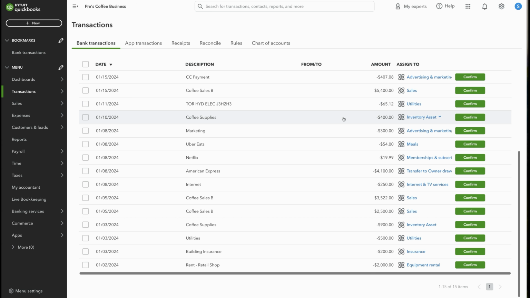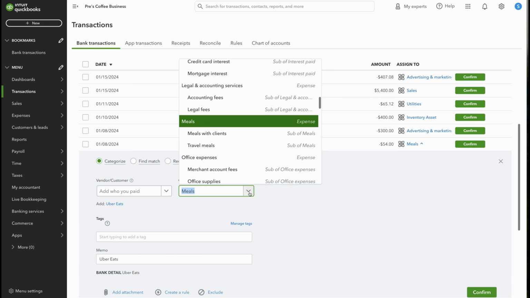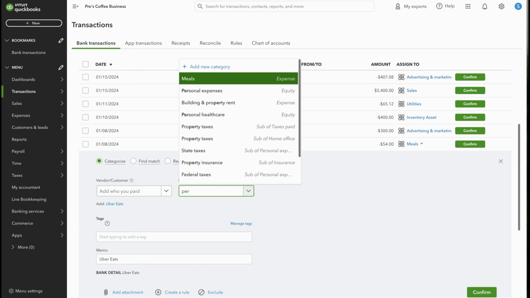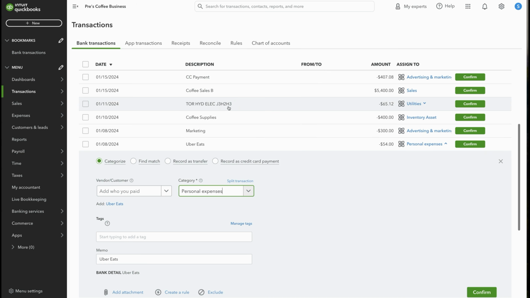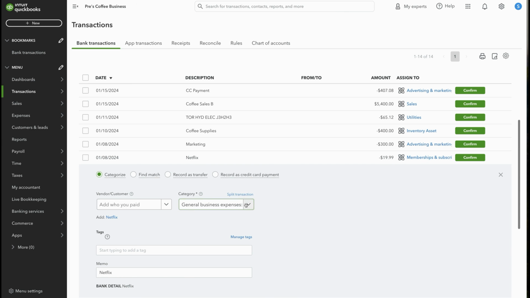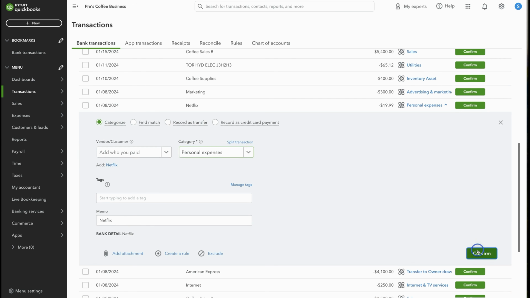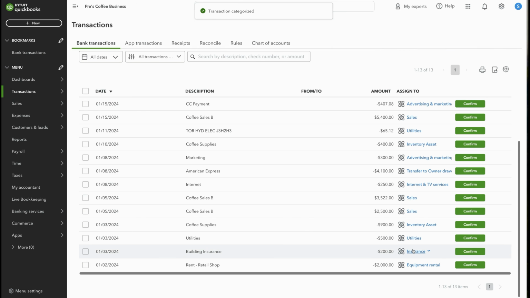And then you can just kind of go through and confirm which ones are accurate, which ones are not. So this is a great example. I've got Uber Eats and I've got Netflix here. Both are personal expenses. So I can actually just click this drop down here and recategorize this from meals to personal expenses. So I'll just go ahead and click on personal expenses and click confirm. And then I will do the same here with this Netflix membership. Reassign it to personal and click confirm. And again, you can kind of go through and reassign other expenses as needed.